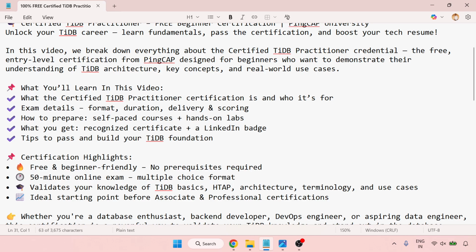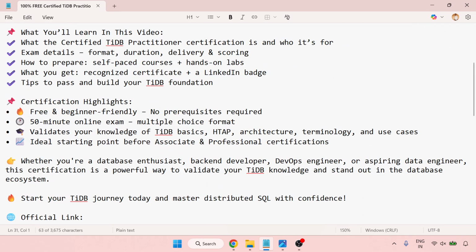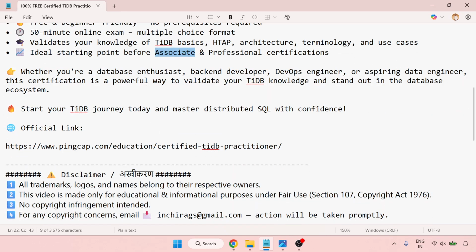The certification highlights are that this is free and beginner friendly, no prerequisites are required, it is a 50 minute online exam in multiple choice question format, and it validates your knowledge of TiDB basics, architecture, terminology and use cases. It is an ideal starting point before the associate and professional certifications. There are other certifications too. The associate level certification price is $100 and the professional certification is $240. So we can start the TiDB journey today and master distributed SQL with confidence.